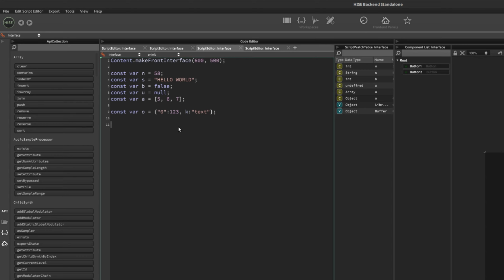Now, just like with arrays, we can assign new values to the object after we've declared it. And again, we can do that in the same sort of way we did with an array. So we could do something like that to change the value of our K key.